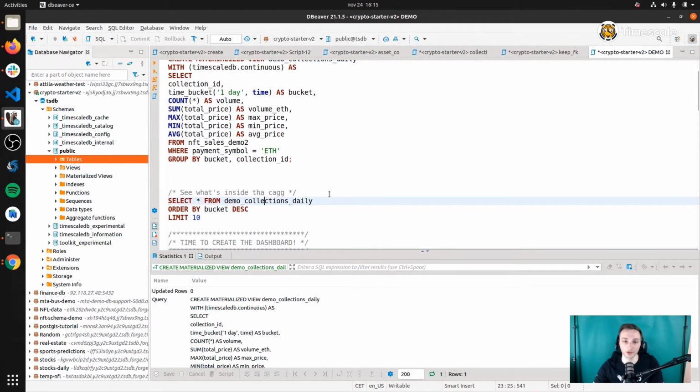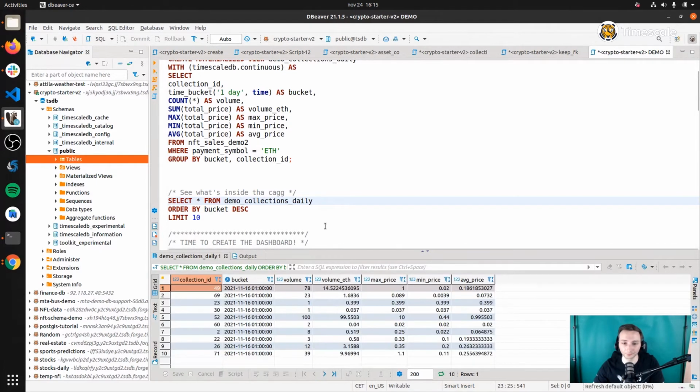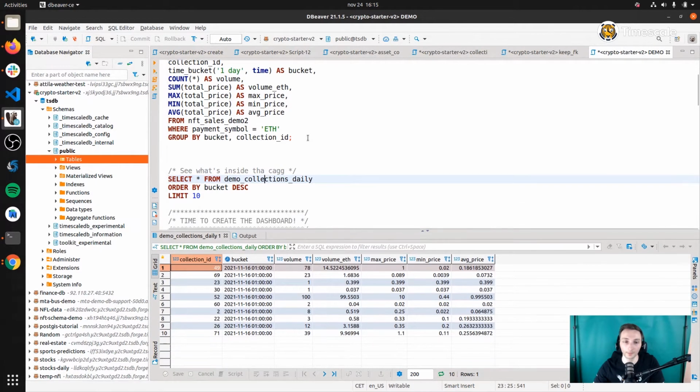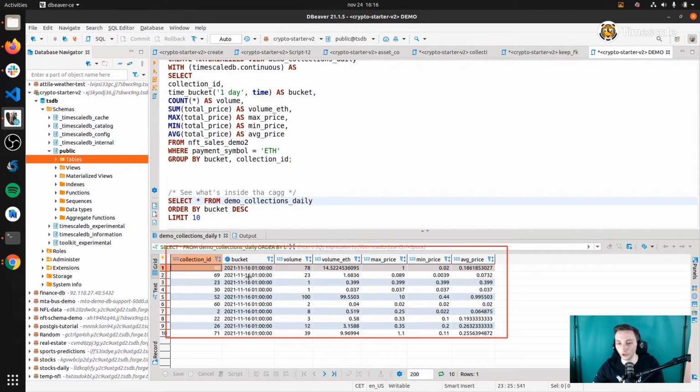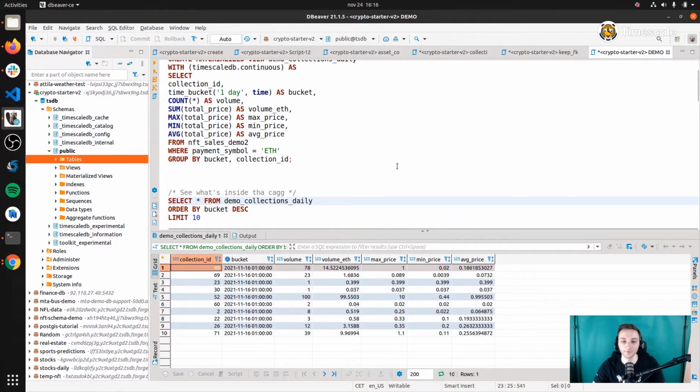Now let's see what's actually inside this contents aggregate. So if I run this query, you can see that, as we defined when we created the contents aggregate, we have collection ID on the left, we have bucket, we have volume in Ether, max price, min price, and average price. So this will serve as the foundation for the dashboard that we will create.